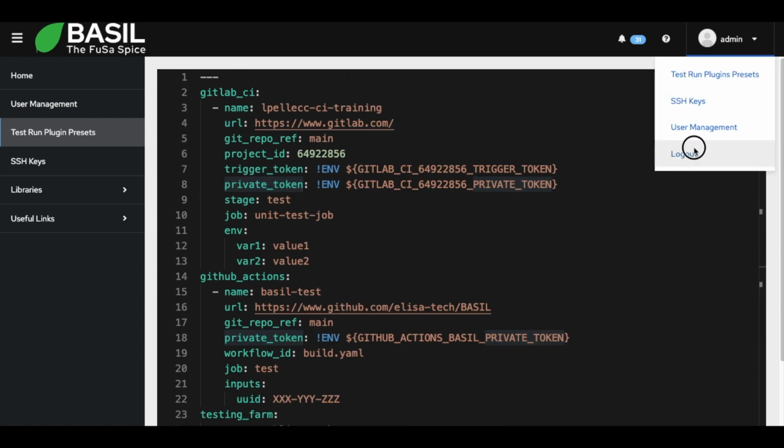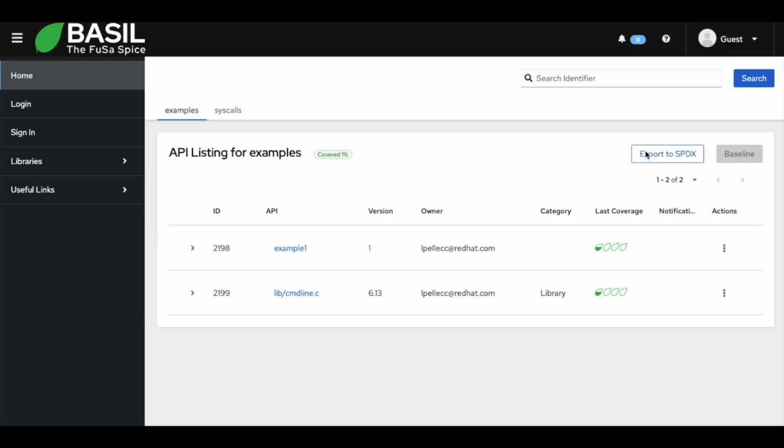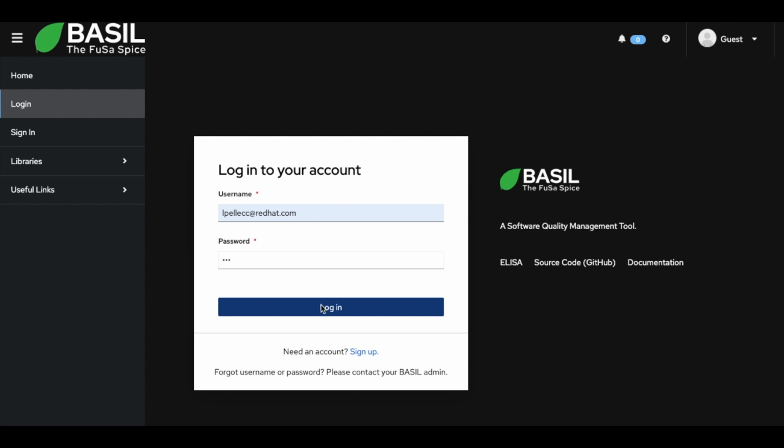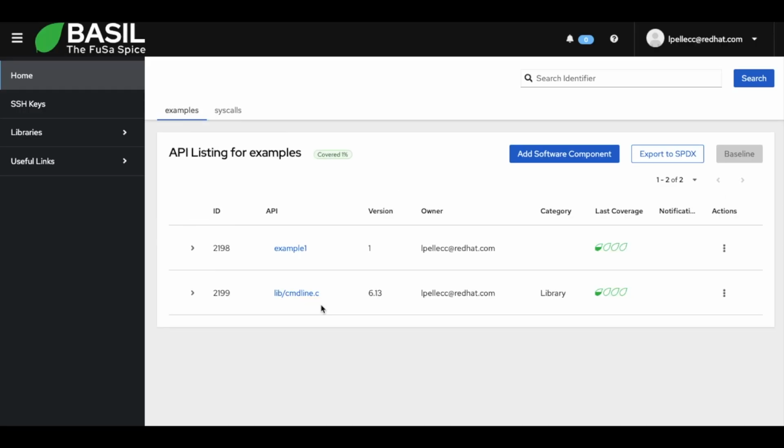Let's now log in as the owner of a software component. I'm logging in as an owner of a software component because I need a user that has permission to create the relationship. So in the examples library, I have a software component that is lib cmdline.c, referring to version 6.13 of the Linux kernel.